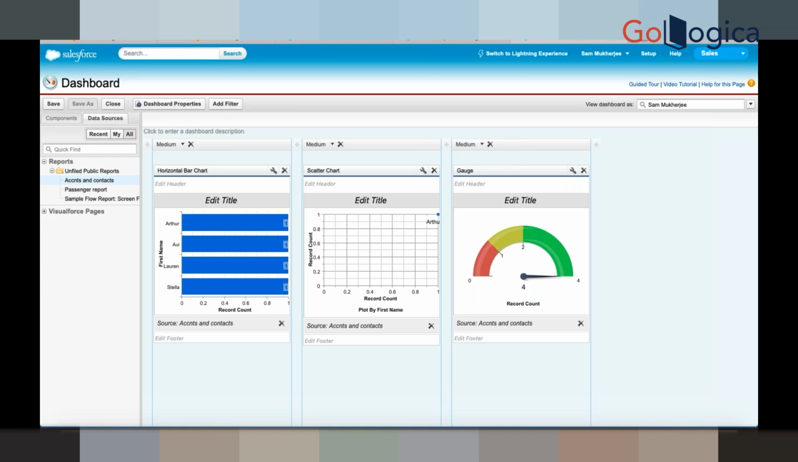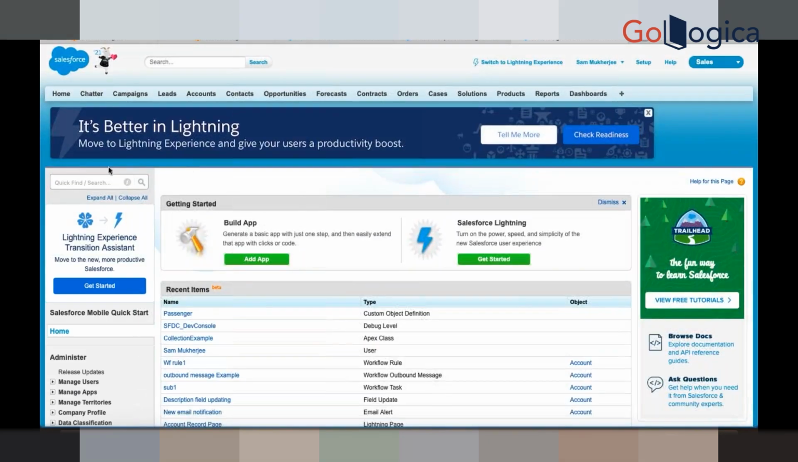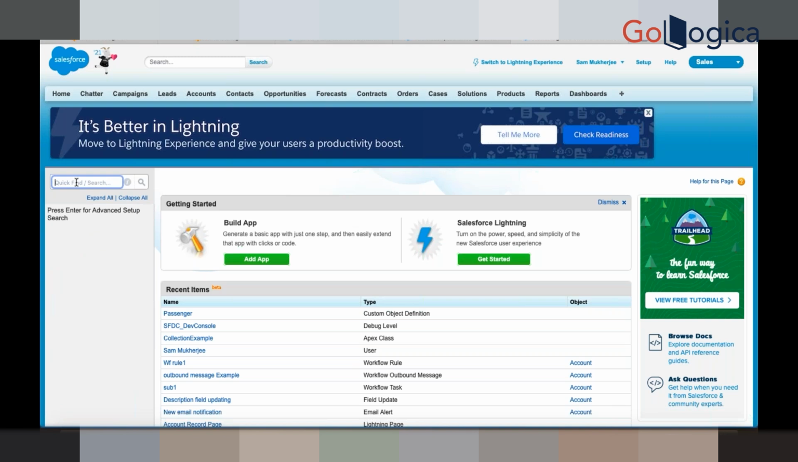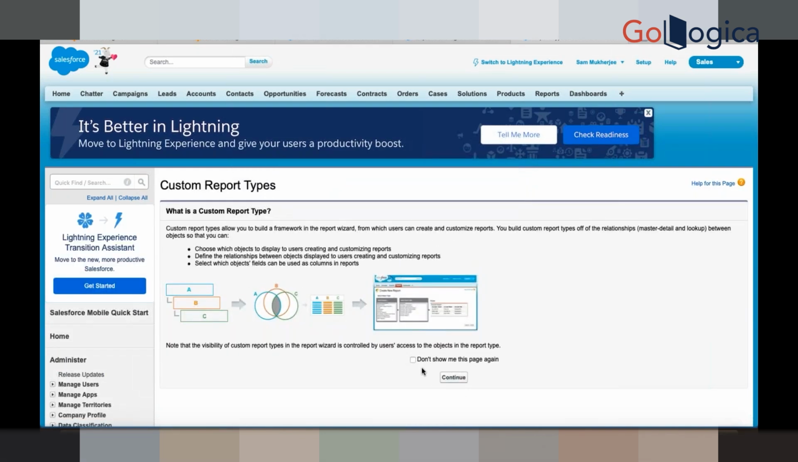So that is the reports and dashboards. Another thing is that I will show you one smart thing that Salesforce has recently launched, but in Salesforce Classic. There is a concept called custom report type. So there is an option called report type. Here you can see the report types option. Click on the report type.